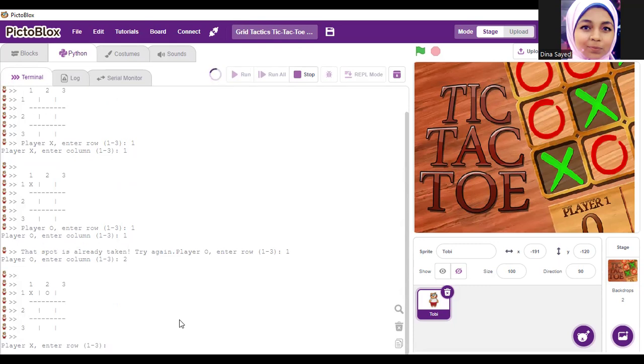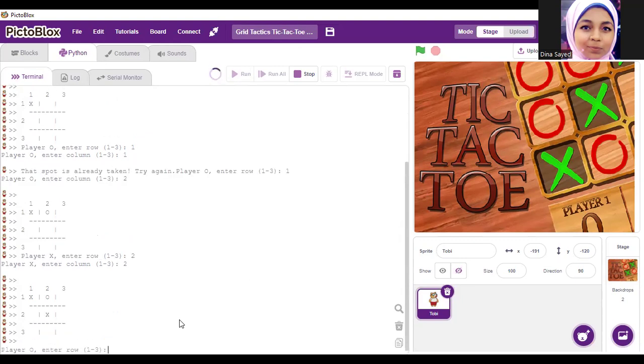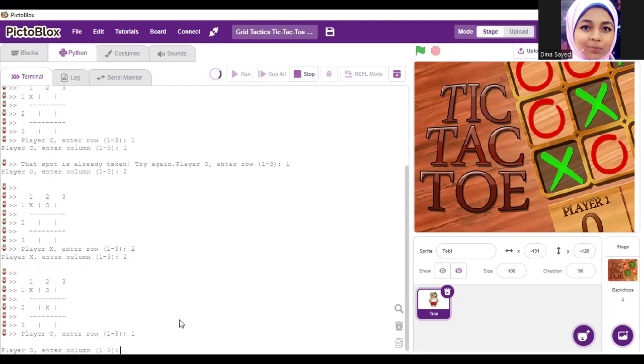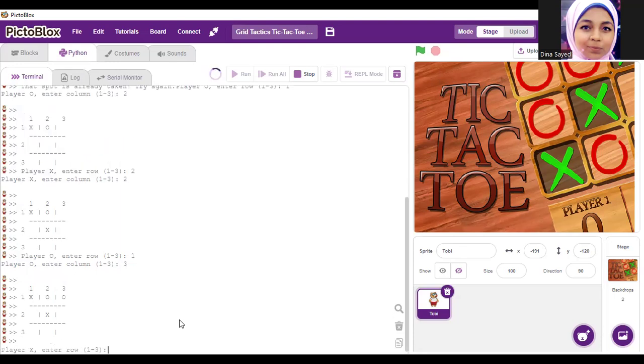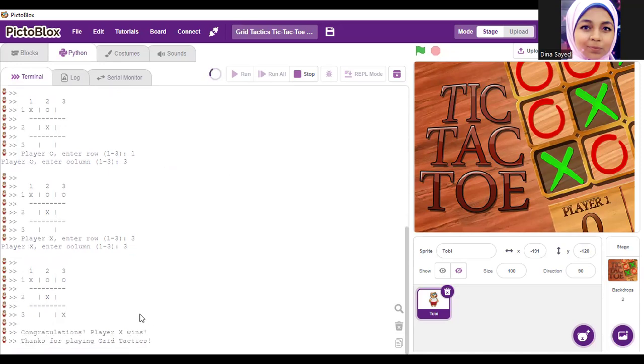Now let's try to get a win. For X, I'm going to say row 2 and column also 2. So here we go. For player O, actually I'm trying to lose, so I'm going to choose row 1, column 3. So here we get it. Now we cleared the way for row 3, column 3 for player X. So thank you, player X is the winner, and that's it.